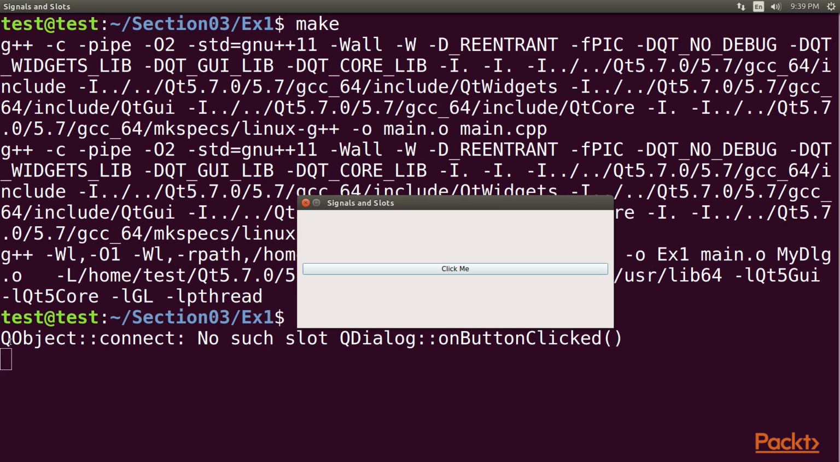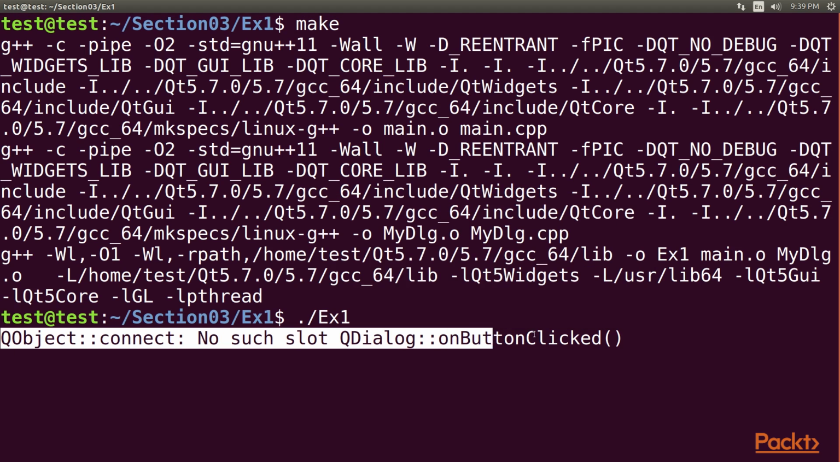Interestingly, we don't get a compilation error, but we get a warning message. This is a hint from the Qt framework that we have missed out on an important procedure which is mandatory to make signals and slots work.